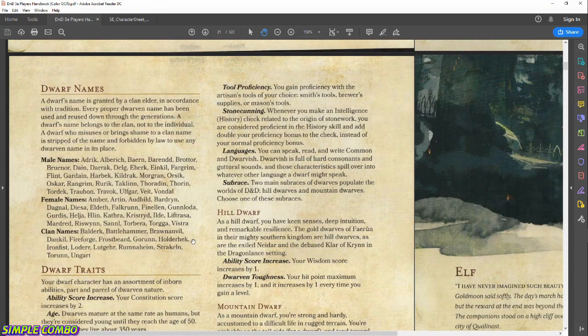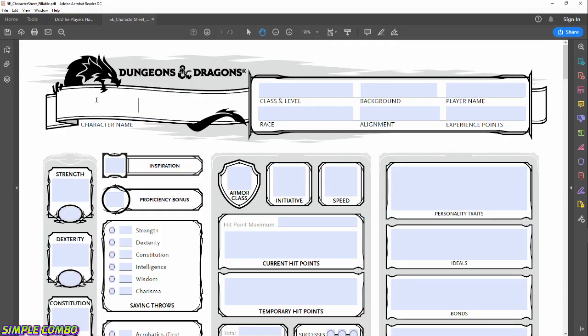But before we do that, let's get a name for our character. Now they have a nice little list of examples for male and female names, as well as clan names. So let's just go for Adric. I like it. Adric, our dwarf warrior. Perfect. Now let's flip back.